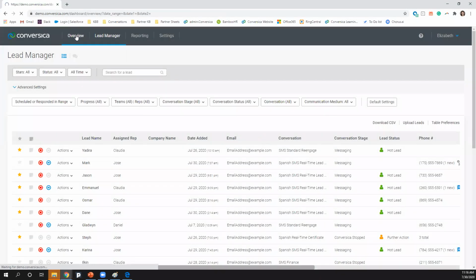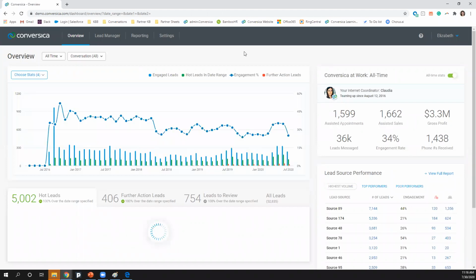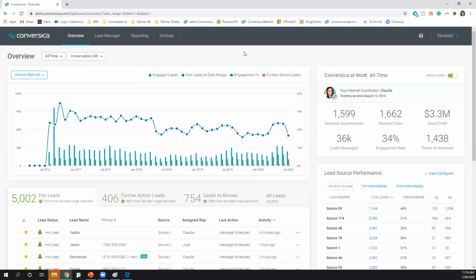I'm going to go back to the overview page here, and I want to make a quick note that when you sign up with the assistant, you'll have your very own dashboard, and you'll even be able to name your very own assistants. Today, I will be talking about the assistant called Claudia. So just like any sales rep or BDC, your assistant is going to have stats that she is going to be working towards that we measure her on.